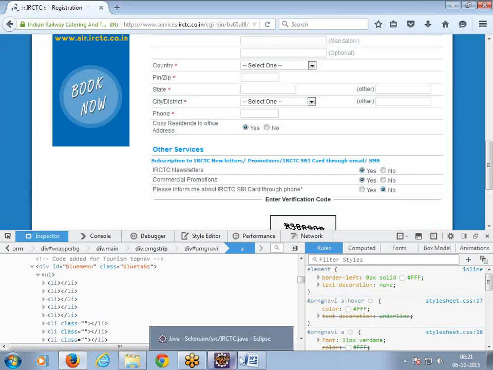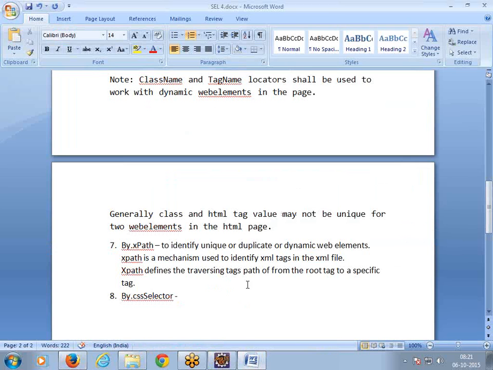Understand this point, Govin? Yes, sir, tags path hierarchy. Okay.